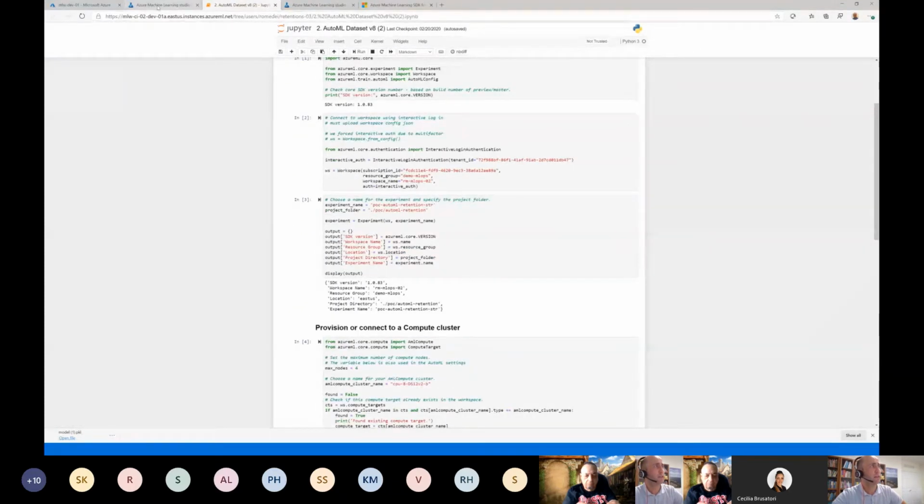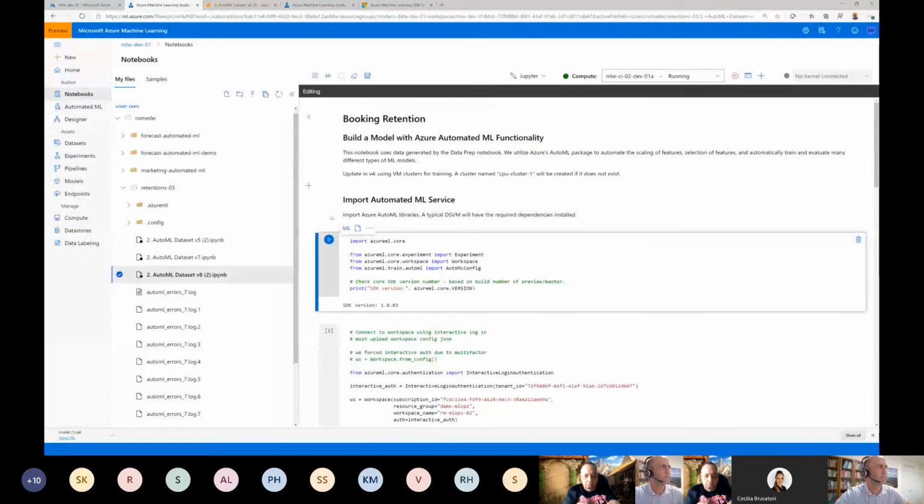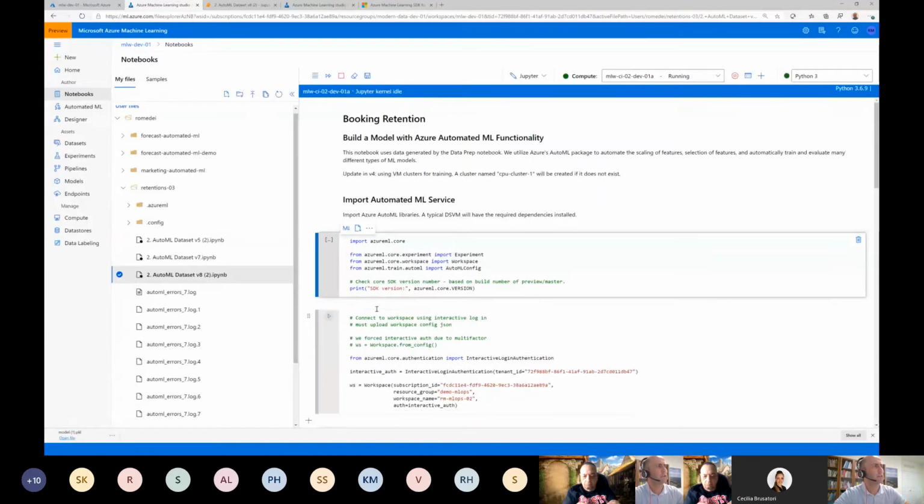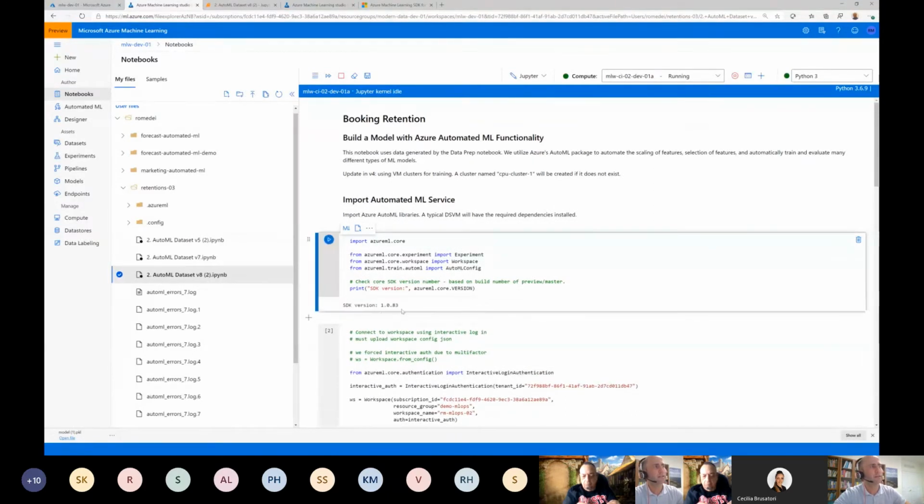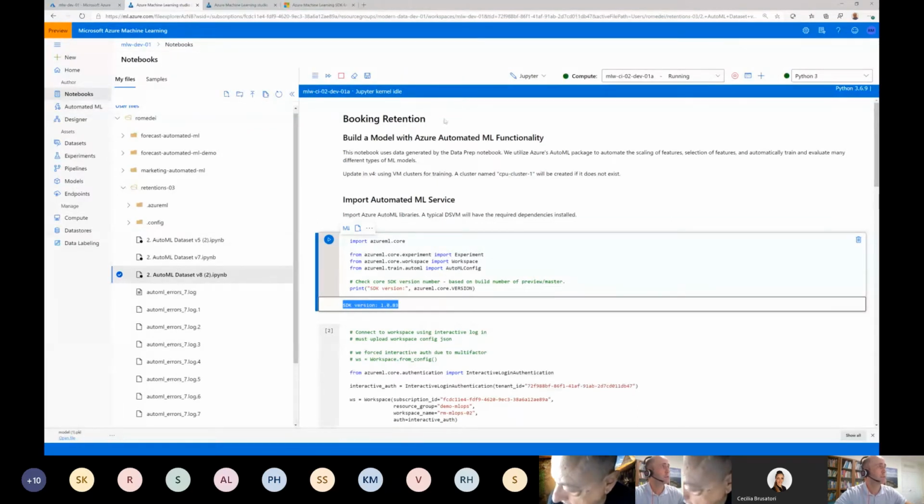All I see here in the Azure Machine Learning Studio is a wrapper, right? And then I can run each cell, one cell at a time. See, it's running here, and then it's going to spit out the SDK version at the end. There we go. This is important if you're troubleshooting, to know which SDK version you are using. Okay, so let me close this.